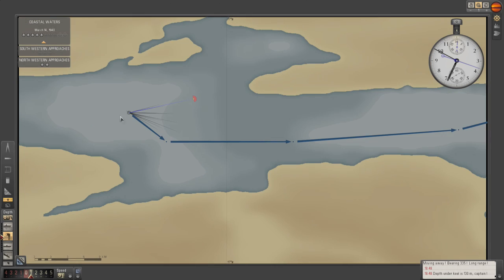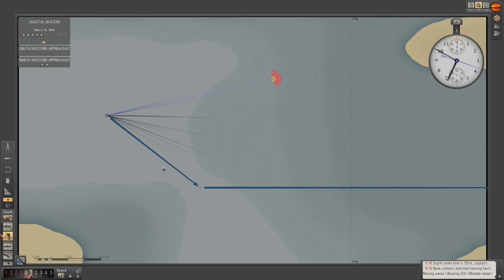And we are actually on the lighter area, which is obviously the shallow area. It's slightly deeper here, which is quite good. Merchant moving fast. Oh, there's a lot of merchants. There's a lot of merchants heading to Narvik. Cool. Right, we'll press on, and I'll see you back in a little while.